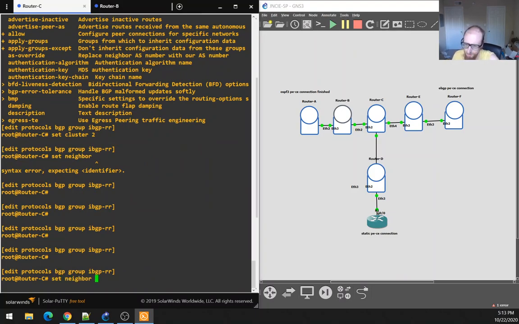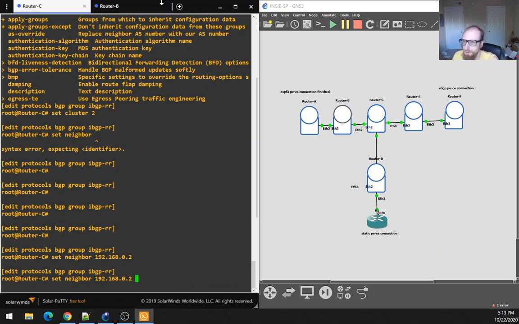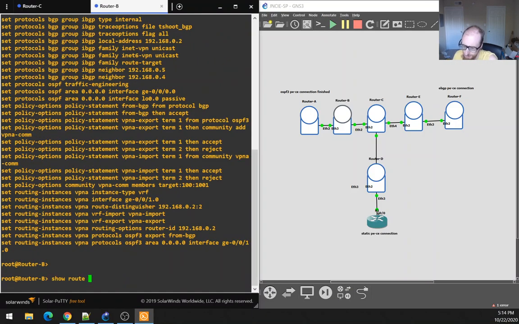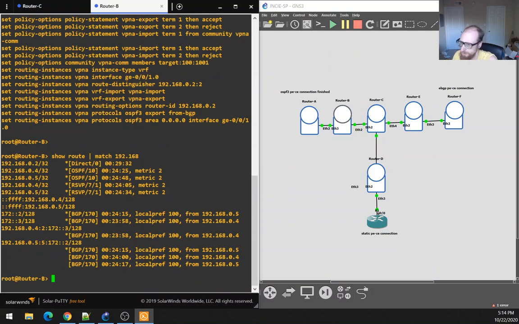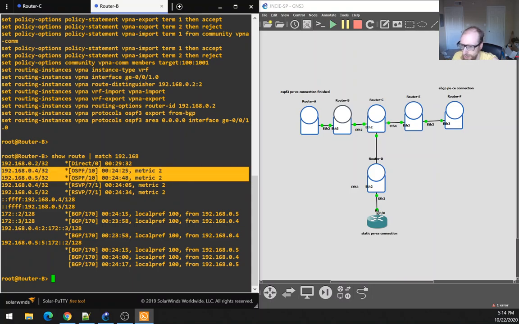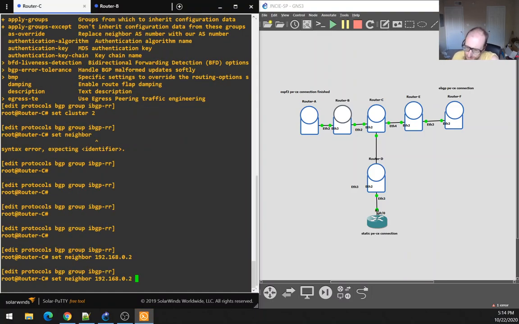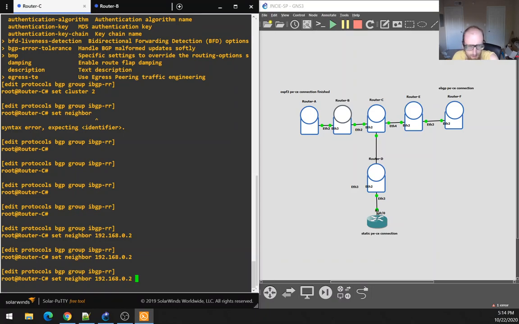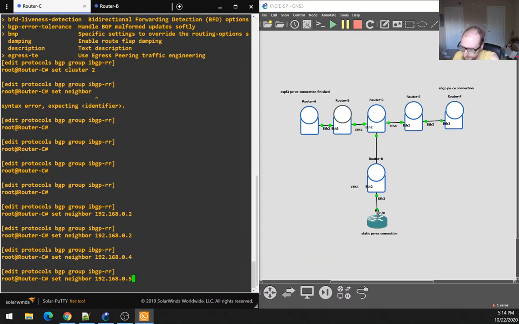So set neighbor, yep, .2, and I believe the other one's .3, but we can look at the routing table here to see what the other ones are. Oops, so we don't have a .3, we have a .4 and a .5. Yep, and these are learned via the IGP, OSPF. Yep, it's learned through the IGP. Okay, so we've got 2, 4, and 5.